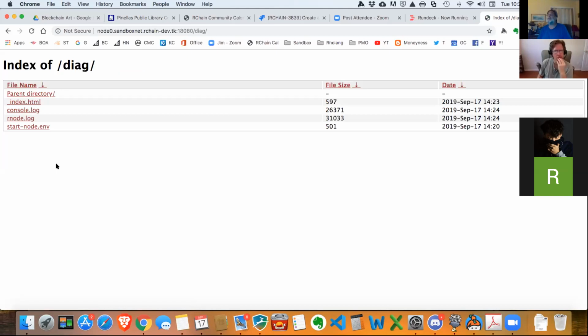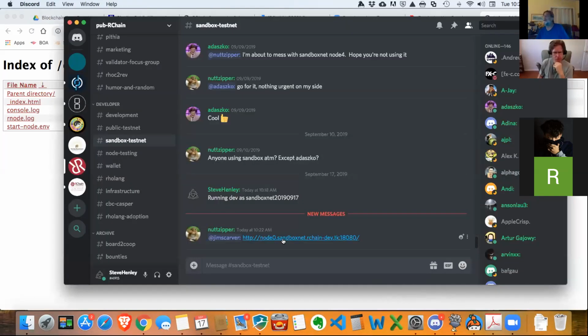Now, how did you get to this? You paste in Discord. There's a link to it here in Discord under Sandbox Testnet. Oh. Yeah, so this is in some place. I don't remember, but this is maintained by the SRE team, as far as I know. There is some page that is maintained by the SRE team, but I don't know if it is publicly available.